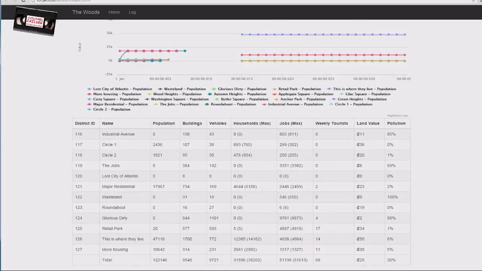Major Residential. If we highlight just a little along there so you can see what I'm talking about. Okay, major residential has a population of pretty much 18,000, but it's got 4,600 people in it with a potential for 5,100. So it still has some growth to come.